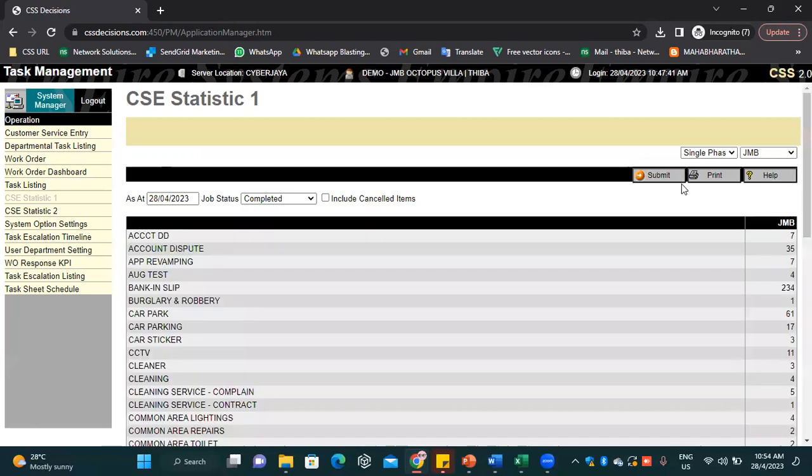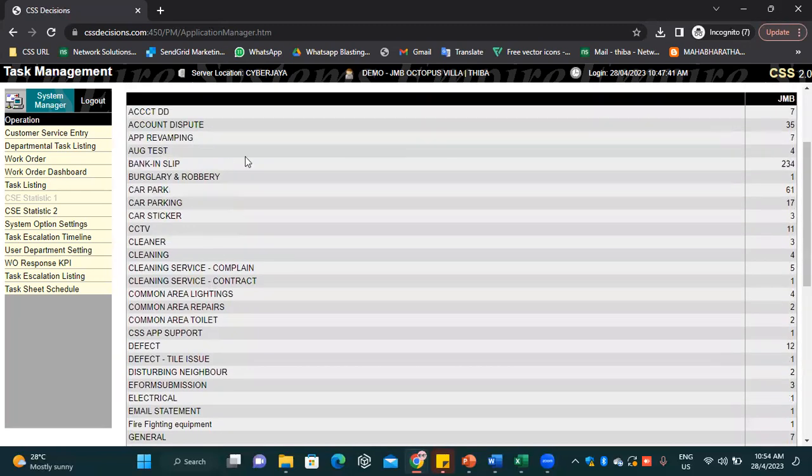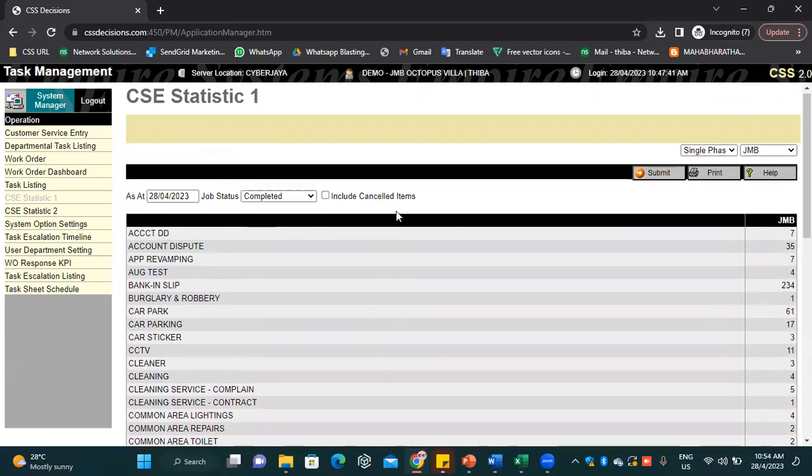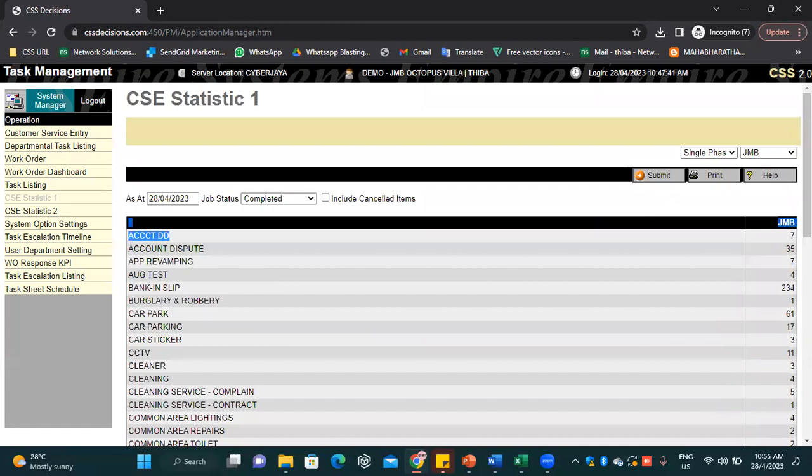Okay, what the system will do is pull your category, meaning the event type. Then it will show you a numeric value here. For example, on this date, the completed jobs for this account field is 35, but you can't view into the details. This is mainly for your reference purposes only.